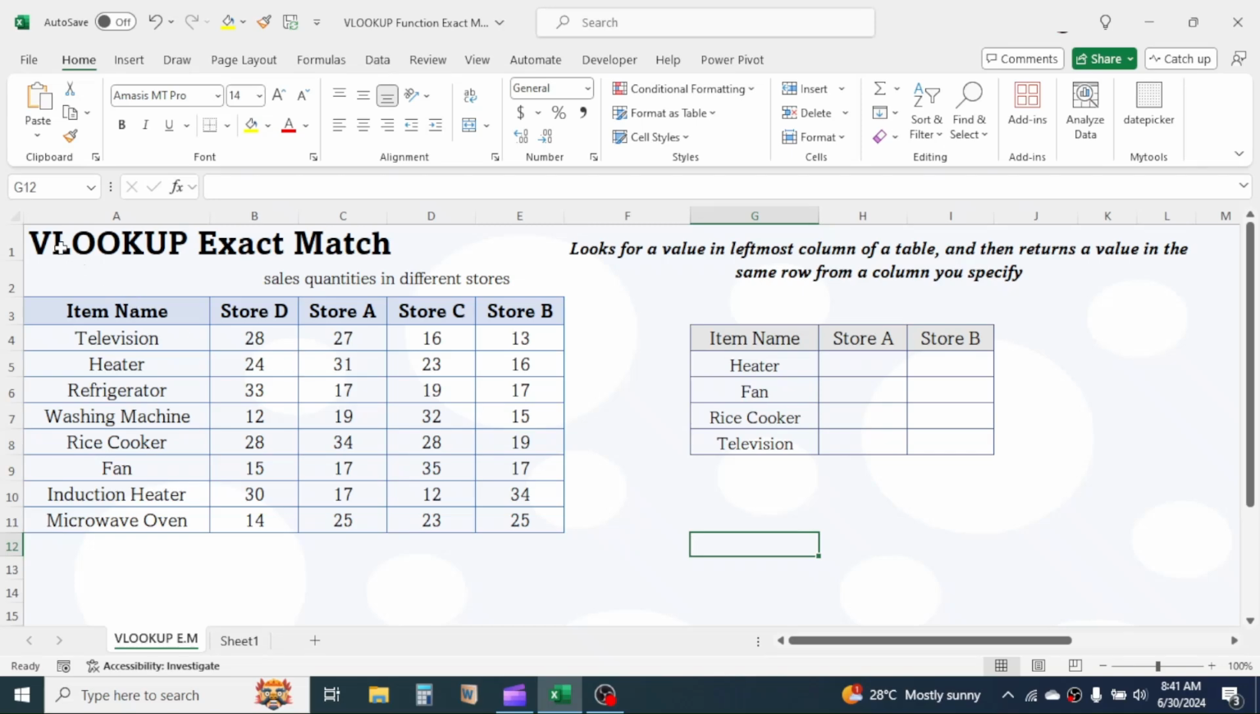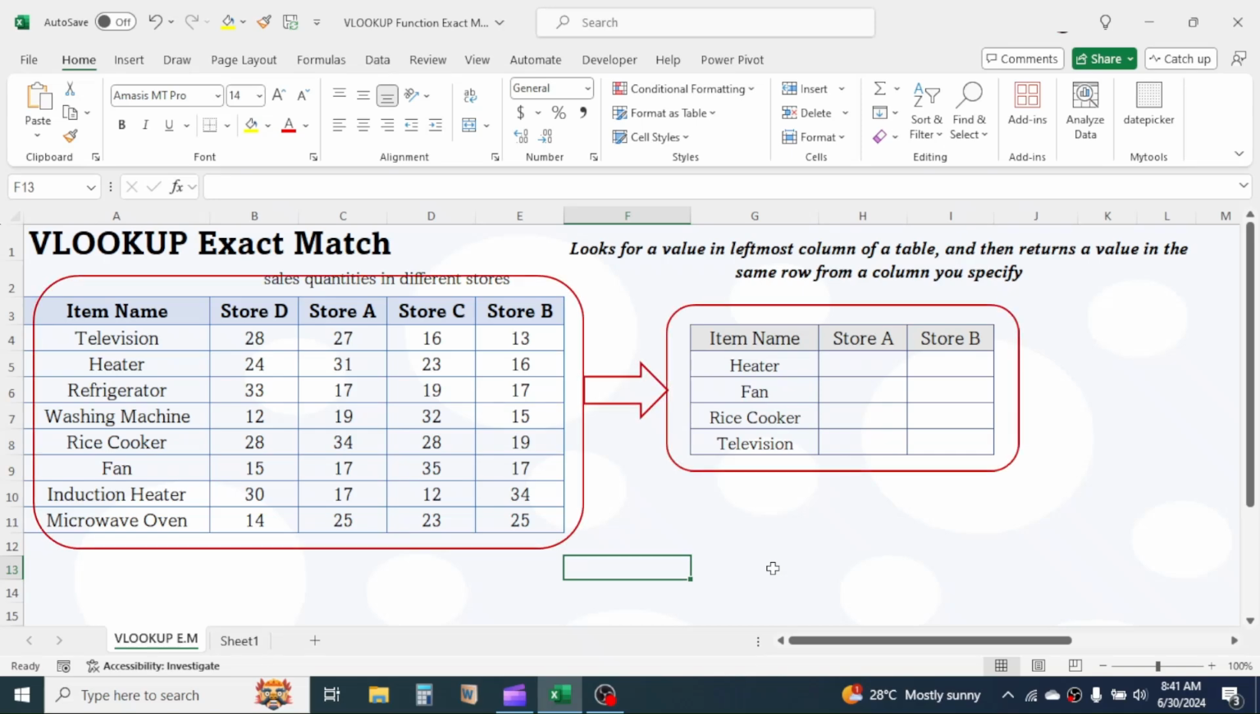Today we are going to learn how to use the VLOOKUP function exact match. The VLOOKUP function is one of the very useful and most talked about Microsoft Excel functions. The basic use of this is to get data from one table to another based on a lookup value.